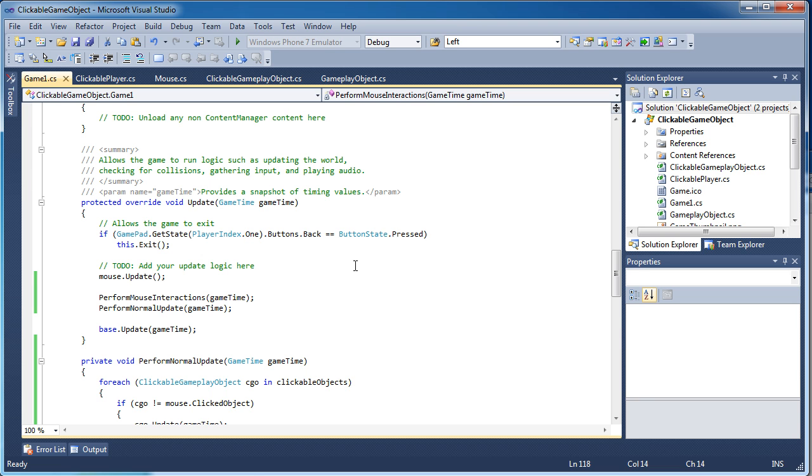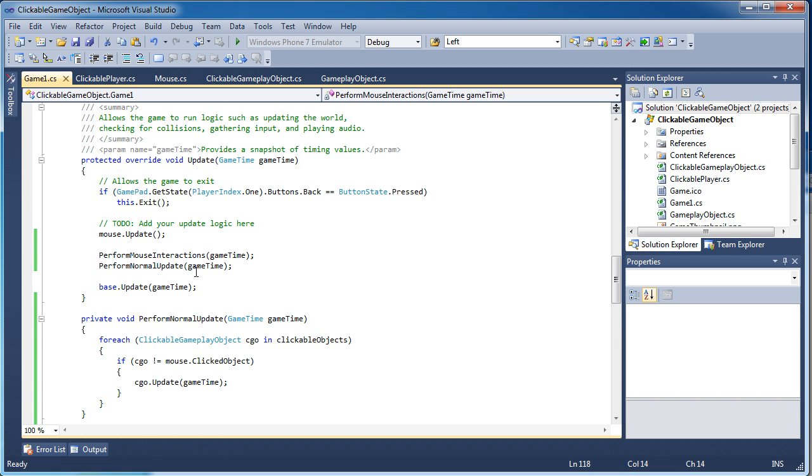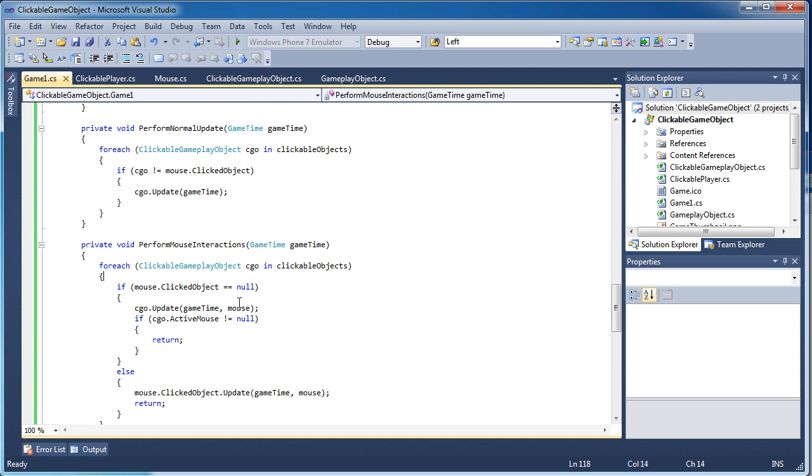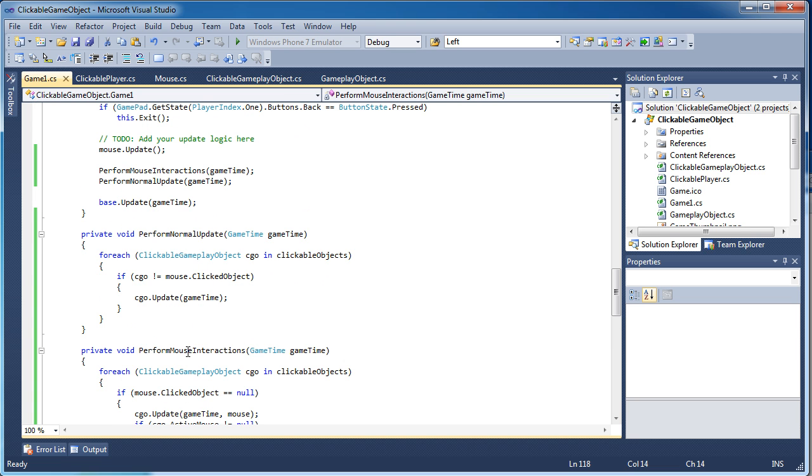Alright, so the only thing that was modified is the update method of Game1.cs. There are a few things that are modified, but just in Game1.cs, I've moved some things to dedicated methods, like PerformMouseInteractions and PerformNormalUpdates. Those are in their own dedicated methods, and they do what they say. PerformMouseInteractions will do the mouse update method, and we saw that in the last video where we call .Update with gameTime and the mouse object. And then the normal update is just the normal update operations.